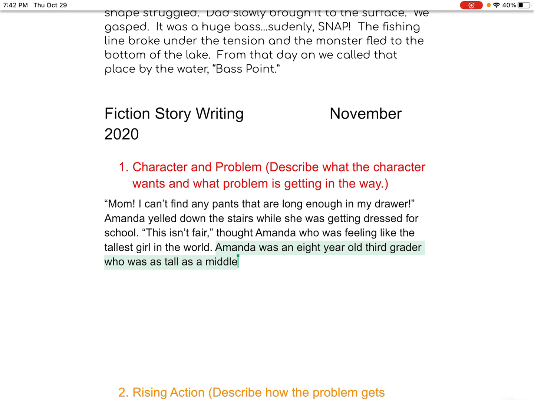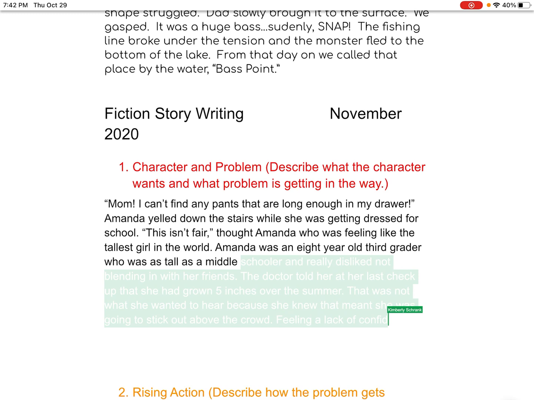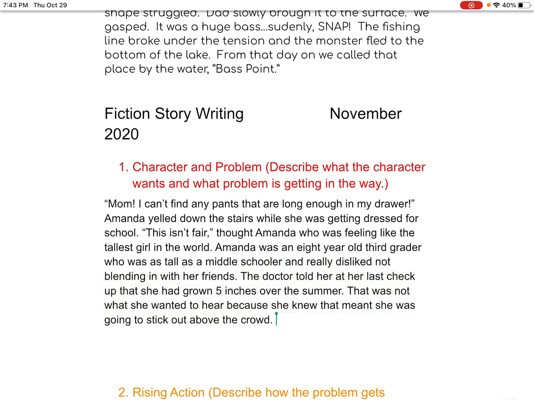Amanda was an 8-year-old 3rd grader who was as tall as a middle schooler and really disliked not blending in with her friends. The doctor told her at her last checkup that she'd grown 5 inches over the summer. This is not what she wanted to hear, because she knew that meant she was going to stick out of the crowd. So I'm putting her in that scene, something that's happened to her, describing what happened to her that expresses her feelings about being tall. She's not happy about it, okay? And I'm trying to set that scene for her.